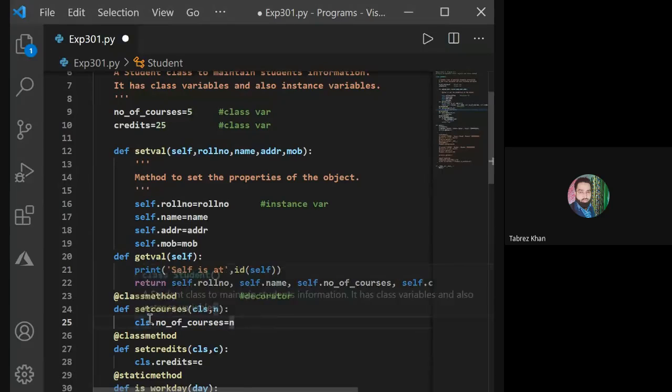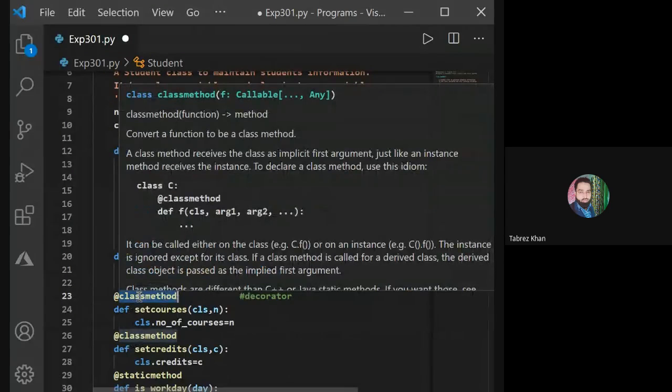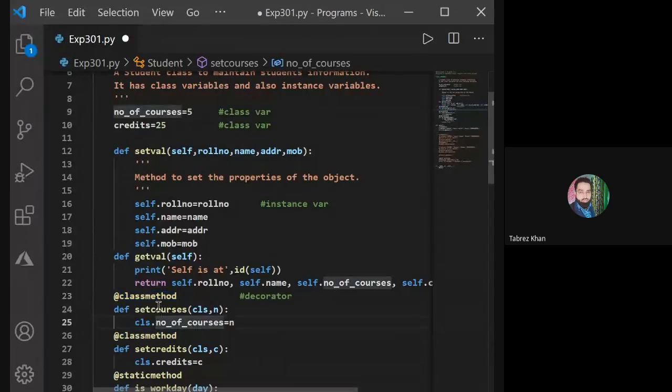Now, if I want to define a class method, it must be preceded by the decorator classmethod. And for every class method, you need to have the classmethod decorator. This is an indication to the interpreter and to all the other programmers who refer to the program that this method is a class method. Fine. So now set courses is a decorator method, or you can say a class method.